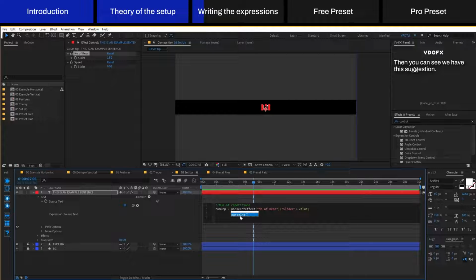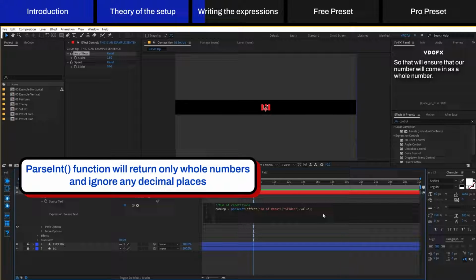Then you can see we have this suggestion. We're going to use that. So we're going to open up a bracket, and we need to take this effect up until the .value. We're going to cut that and place it within the brackets. So that will ensure that our number will come in as a whole number.